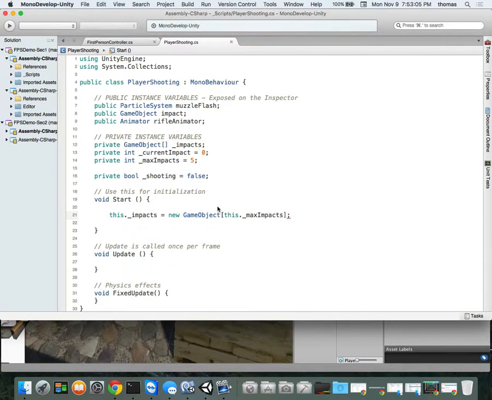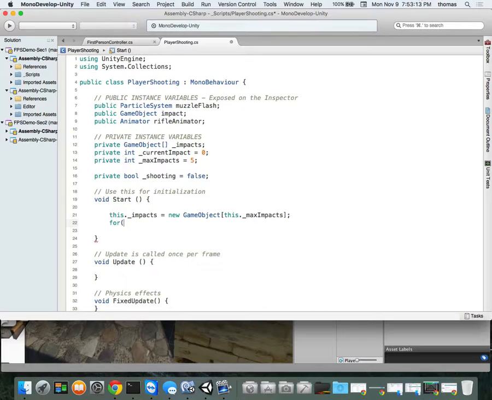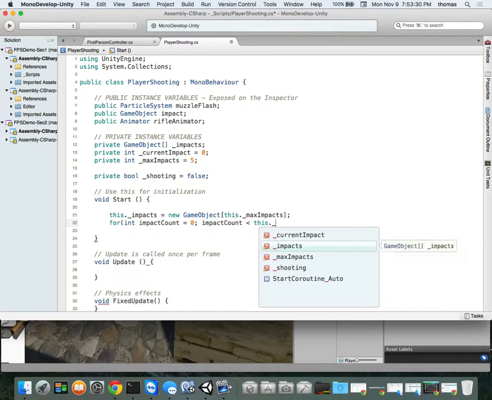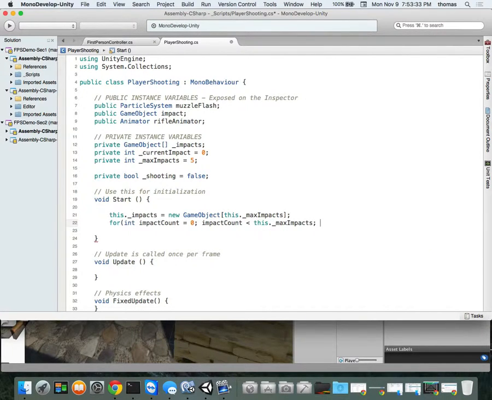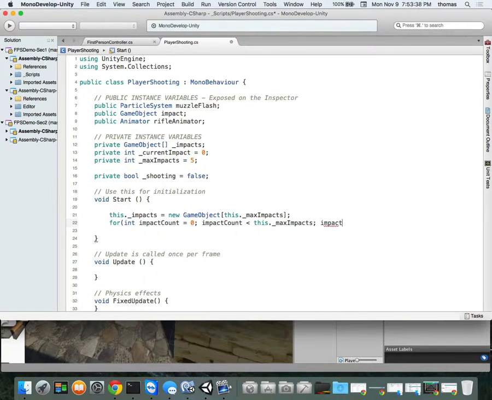So what am I doing here? Why am I making an array? This is something we haven't done before. And then we need little for loops. We're going to say something like this: int impact count equals 0, so that's the first impact, where impact count is less than this dot underscore max impacts, then impact count plus plus, just like we normally do.